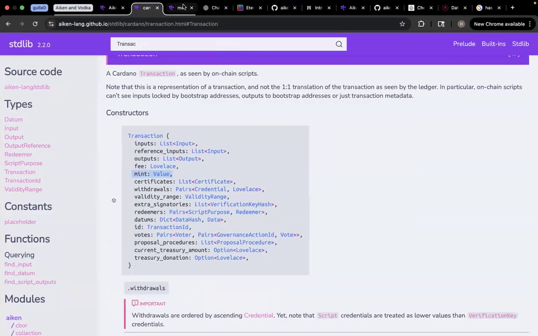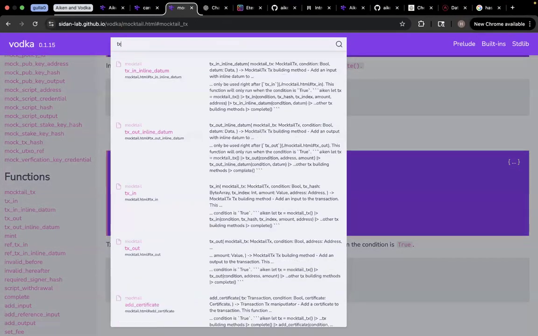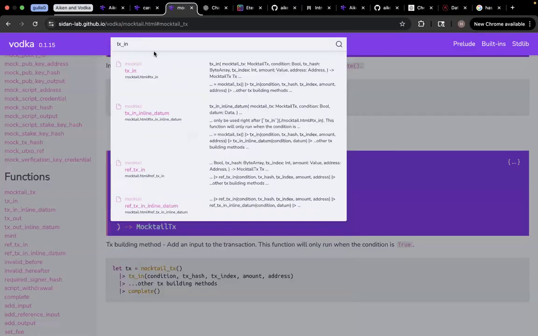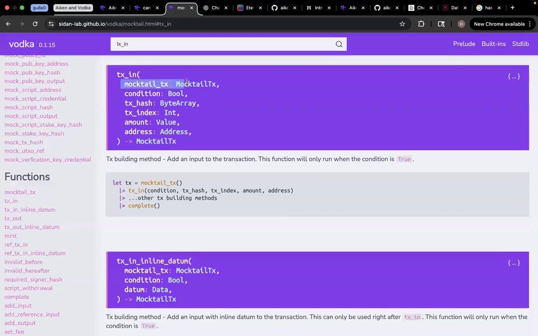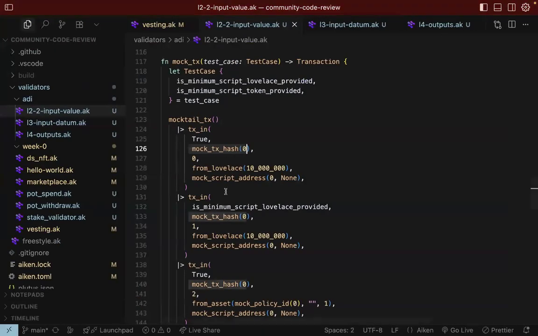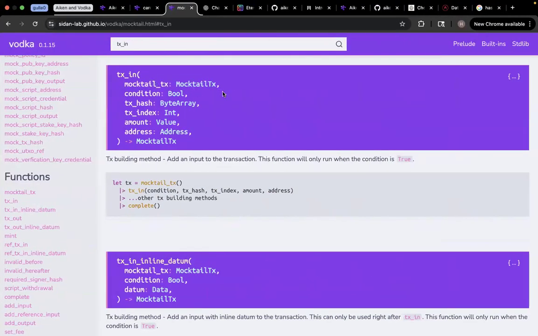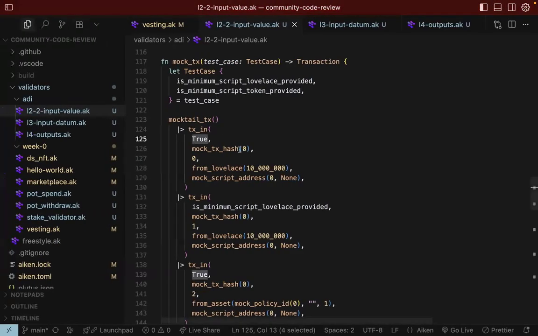Let's take a look at tx_in. So what is the first parameter? Mock transaction. And then the second parameter is bool, third is transaction hash, transaction index, all of this. So in this case, we created the mock transaction here and piped it in. That's why we didn't start with the first parameter. We started with the second parameter, if you notice, because the first parameter is mock transaction. So we just piped in this value using the pipe operator. Does that make sense? Is that making sense?